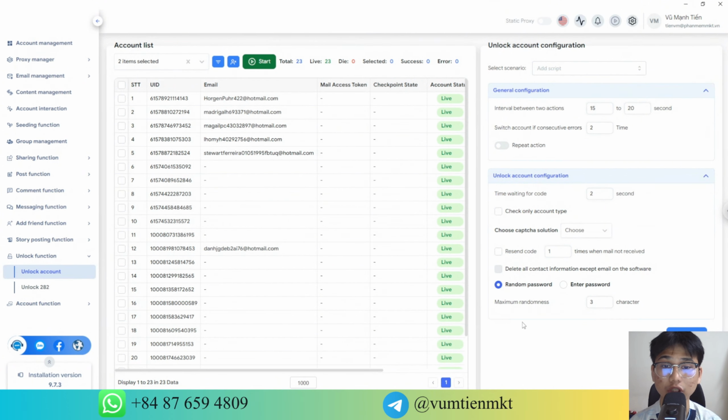This particular feature will help you unlock accounts that are currently facing errors 956 and 282. Error 956 is for accounts that are sent back to email verification, like when you need to enter a specific code sent to your email to unlock the account. Our software can definitely help you with that process. You just need to wait about 30 seconds for the code to arrive, select the CAPTCHA, or simply resend the code if you haven't received the email yet.